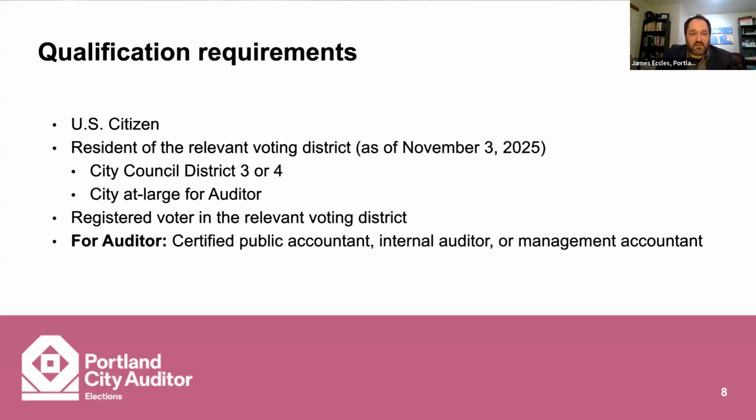But going down these quickly, the first is simply being a U.S. citizen and being a resident of Oregon. The next is being a resident of the relevant voting district that you're in. This year, we have districts 3 and 4 running for city council and the auditor running. So that means you have to either be in one of those two districts, or if you're running for auditor, you can be anywhere within the Portland city limits. In just a moment, I'm going to show you a tool that is really useful for checking your address to see exactly where you are. It can be useful both for you checking and to provide to your voters to make sure that they know what district they are voting in.